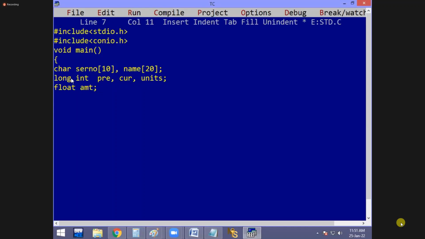Previous month and current month are nothing but long, bigger numbers coming. That's why long integer. Number of units is current month minus previous month reading. And finally we have to find out the amount also. Got it? Right. Now based on this, I want to find out the total result. Everybody, CLR, SCR. What does CLR, SCR do?